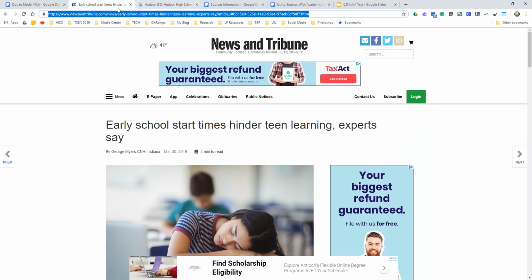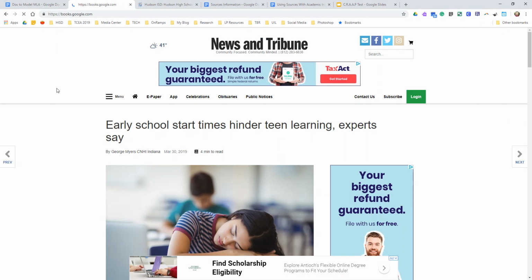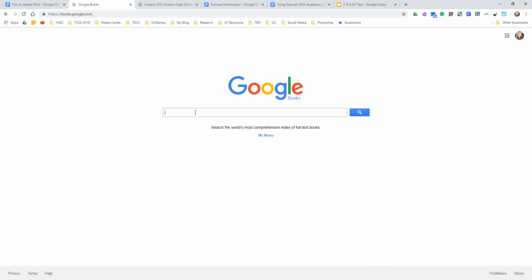Now, let's say for the sake of using Google one more time, you don't want to use Google Scholar, but you want to try to find a book. Google has this really cool thing called books.google.com. And on books.google.com, you can look for ebooks. So let's see sleep and student performance.